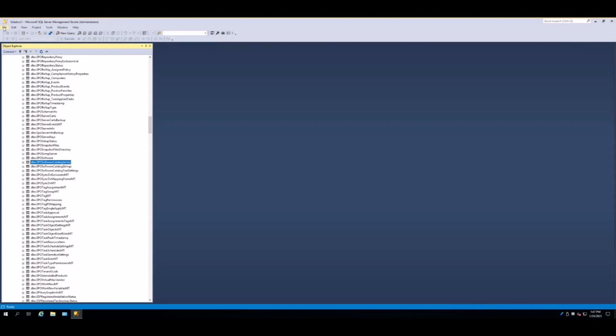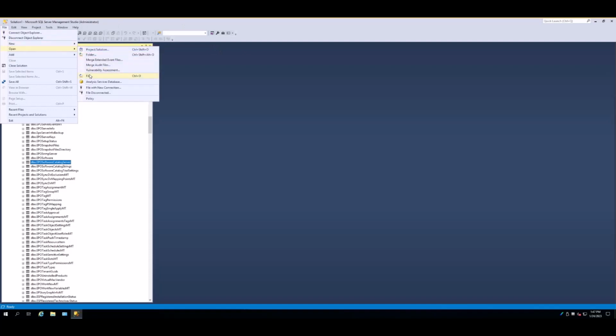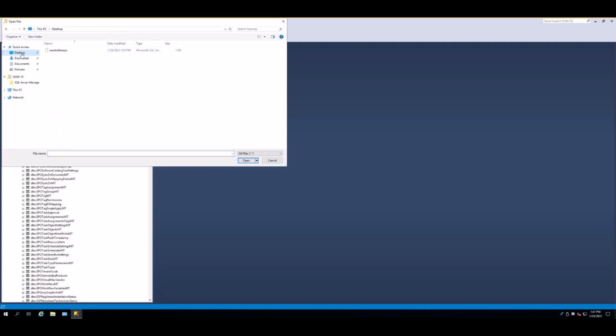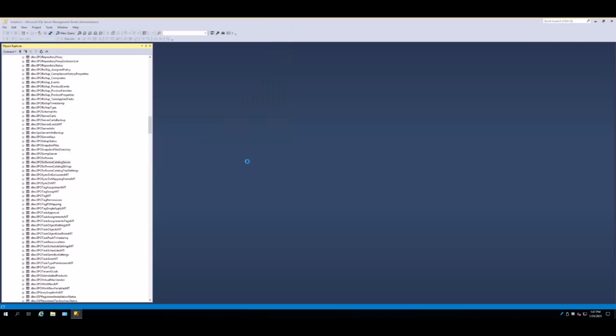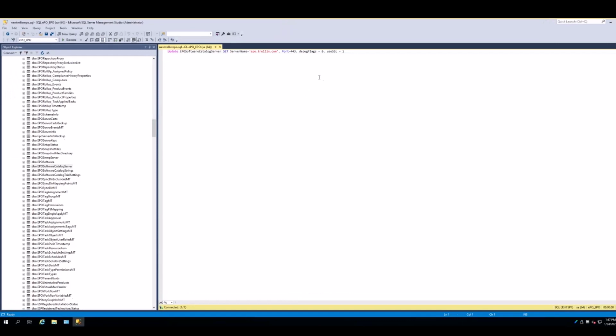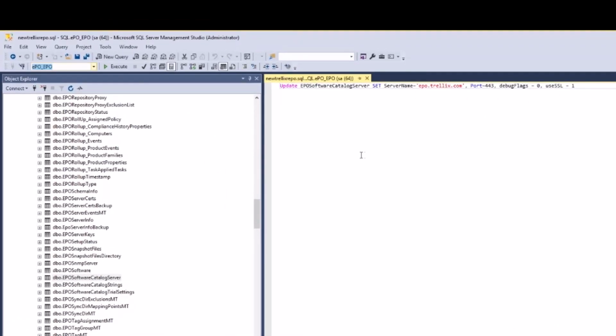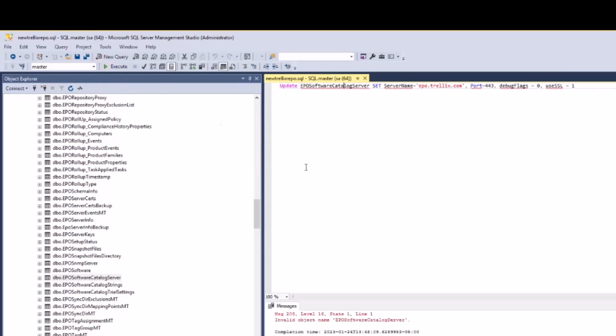I'm going to open up my script. File, open, file, and the name of it is, on my desktop, new Trellix repo. Click OK, or open. And here it is in all its glory. And what we're going to do here is it may default to master. Now you'll notice here that if I were to try to execute this against the master, it would fail. Why? Because it's trying to look for the EPO database. I'm going to change it and select it appropriately. Now when I do, I'll click execute, and it says one row is affected. Perfect.